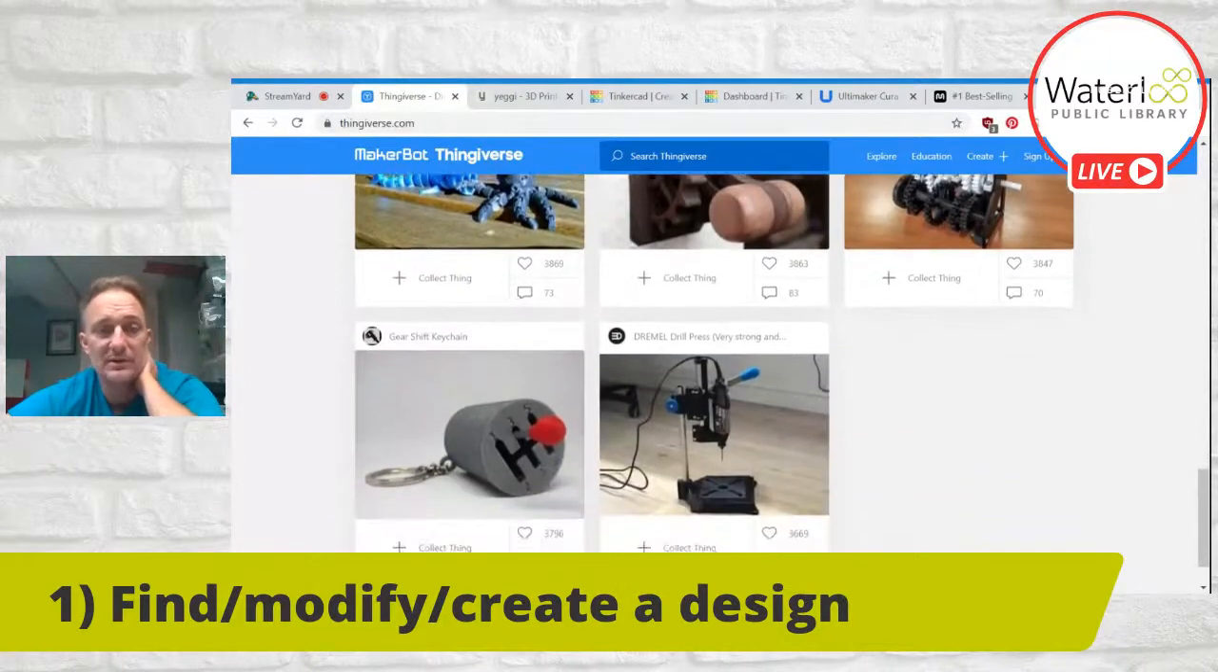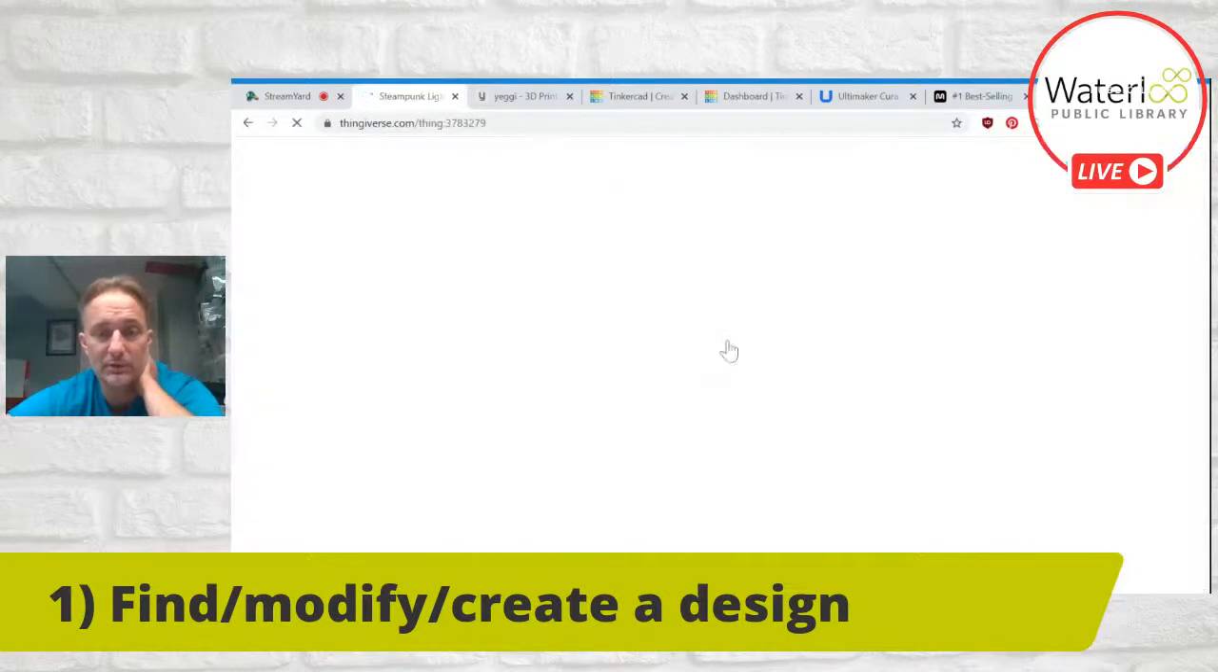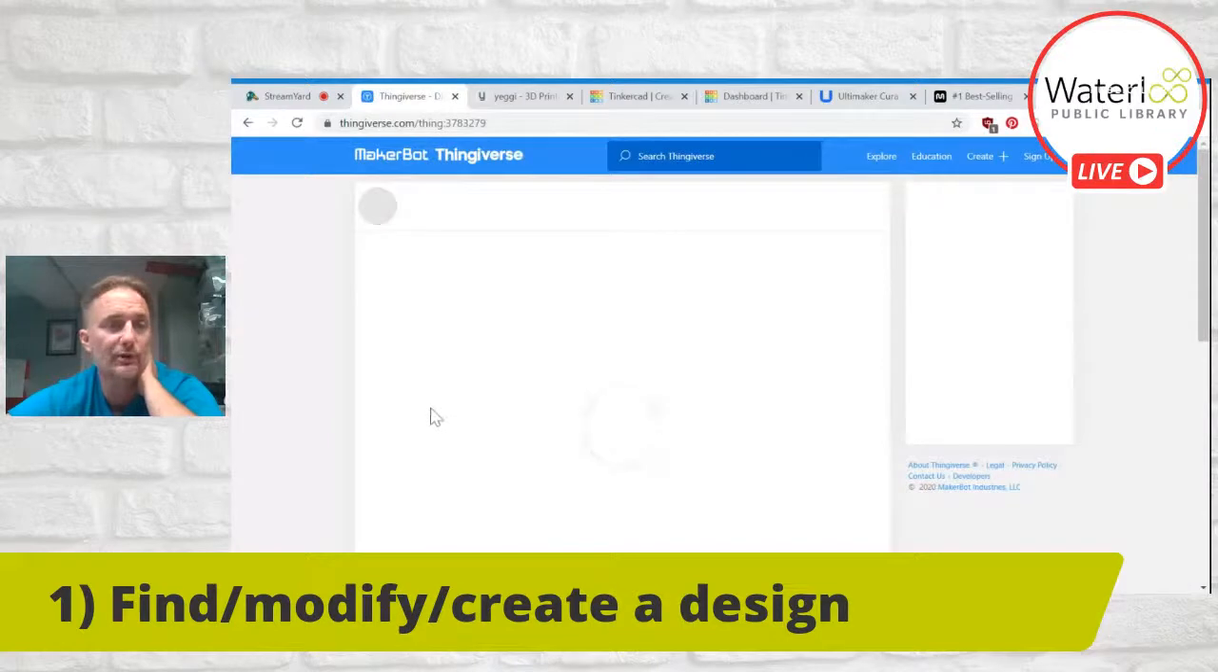Just scrolling through here, these are some of the ones featured on the main page. Like we have a really cool switch you can print and put over top of your light switch, so it looks like this really neat geared thing.